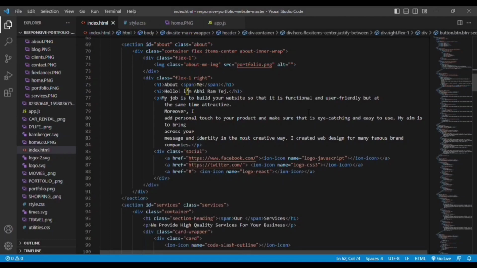So now we are in the about section. You can see the main div, that is container, which is display flex, align-items center. You can see all these values are already available in utilities, so I am directly adding them as classes to that particular section.